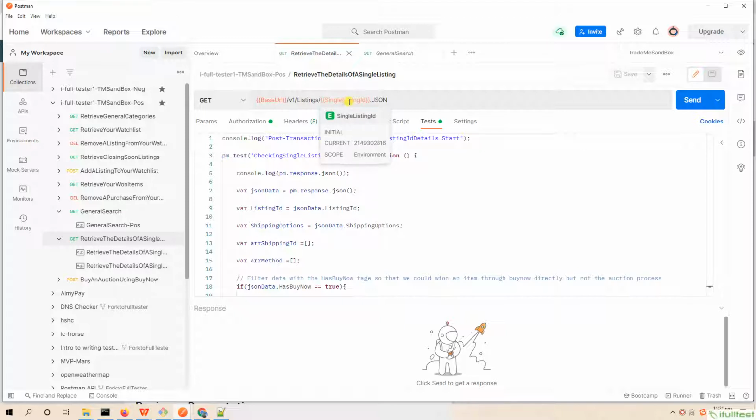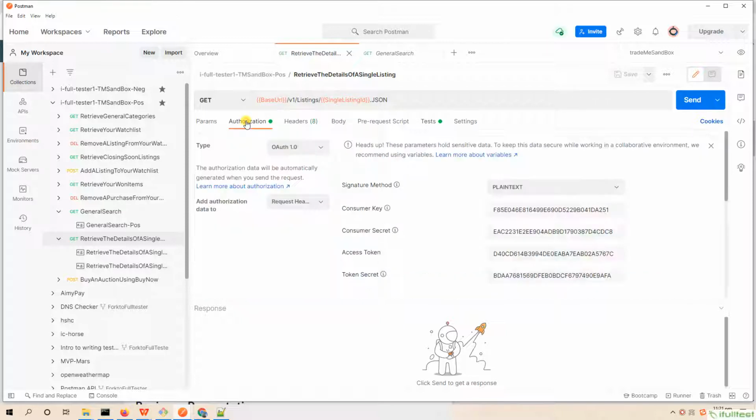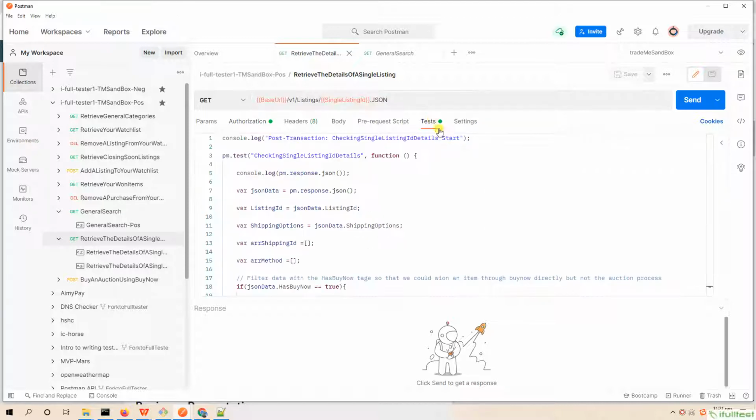This API needs authentication, so fill in the authentication information first. How to get the authentication related fields, please refer to the first video of this series. Then assemble the main API request. The final step is to code the PostScript to check the final status of this transaction.